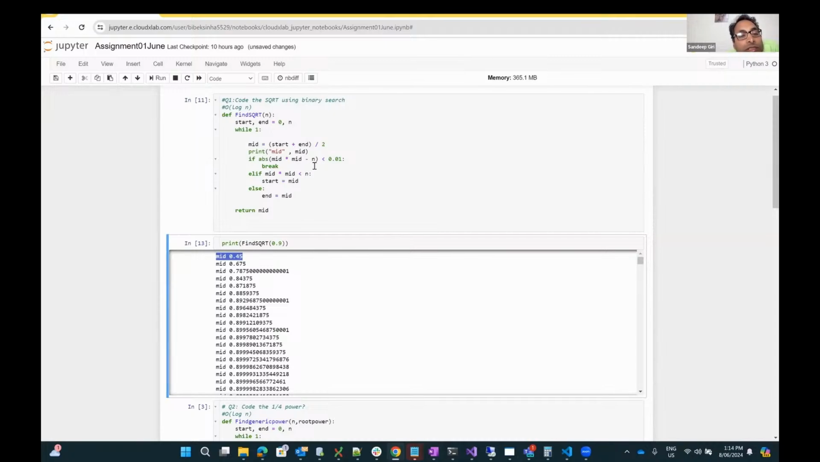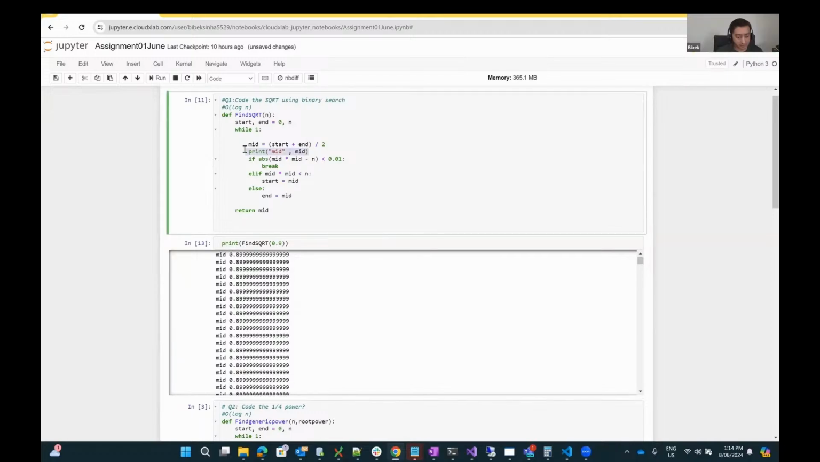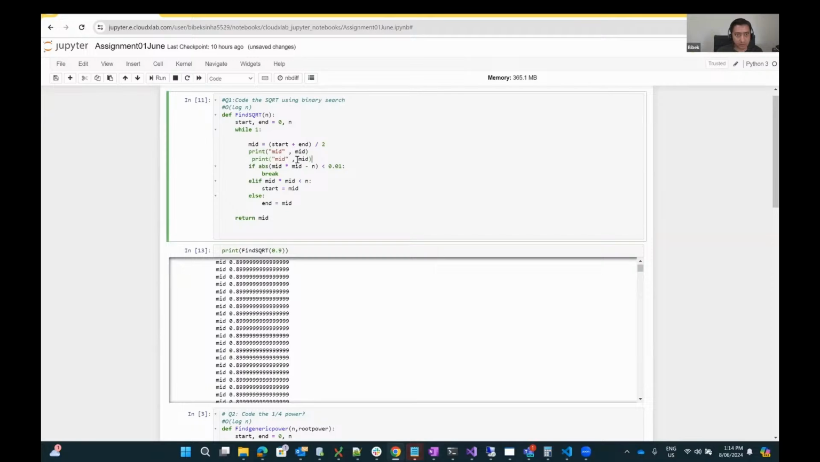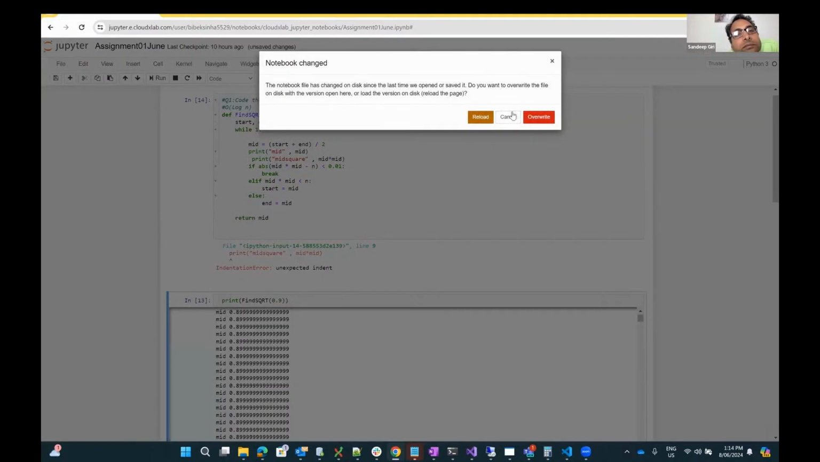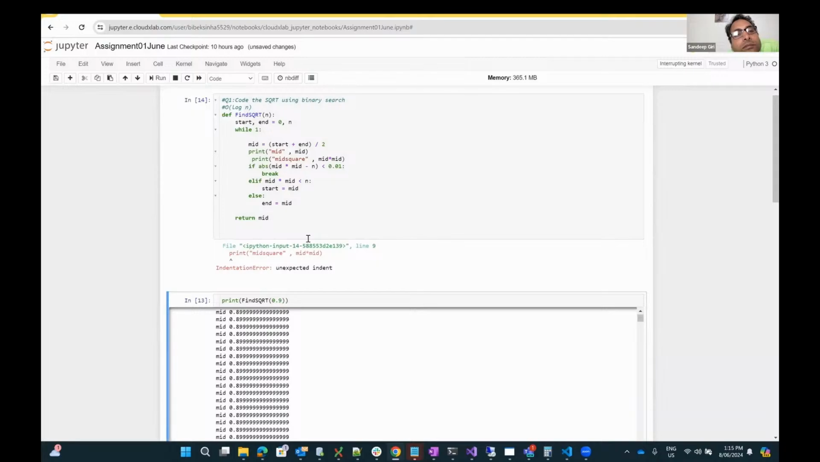If you see, you are almost there. The mid value is 0.8 something, right? I'm printing out mid. Can you print mid and its square also? Oh, what happened? That print has an extra space.